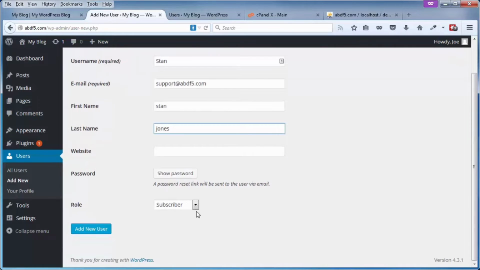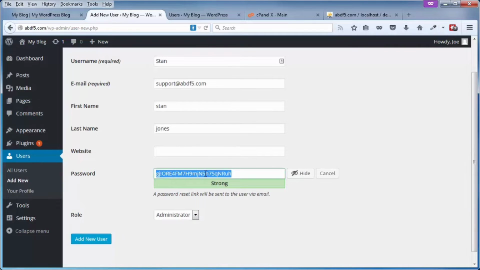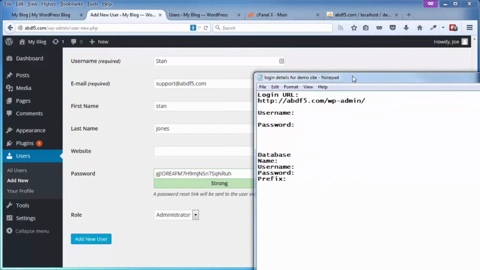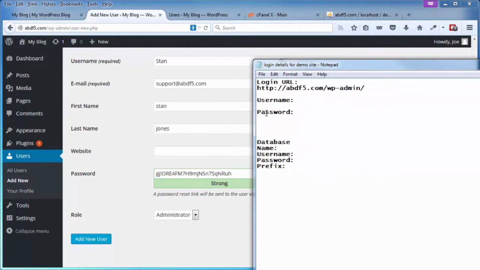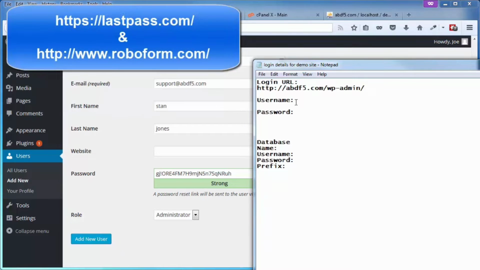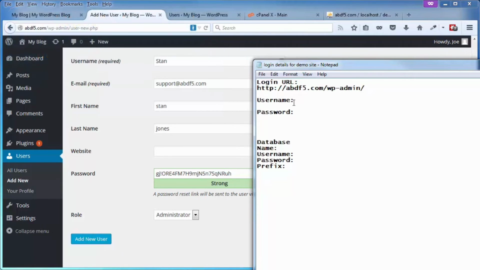And we get on down here to role, hit the drop down, click on administrator, and we want to click on show password. Go ahead and copy that. And I've got a plain text document here that I'm keeping on my desktop to keep tabs on all of my login stuff. Actually, I've got a couple of password managers, LastPass and RoboForm, that do all this stuff for me.